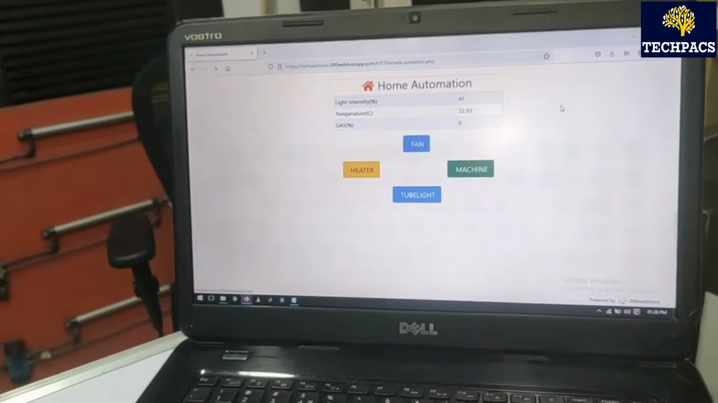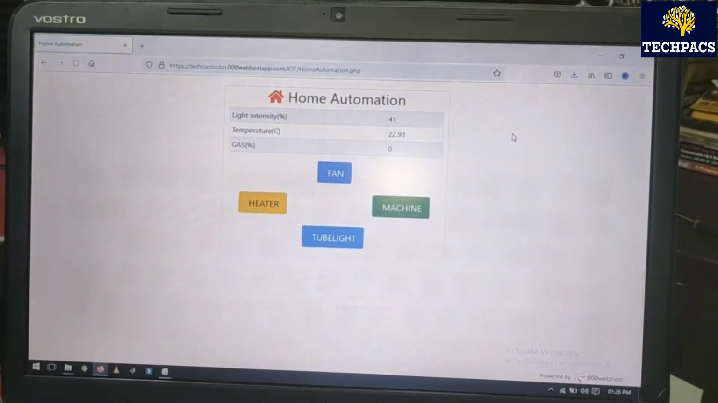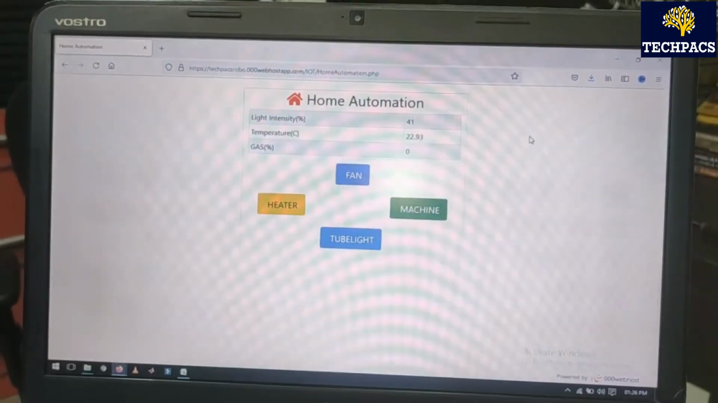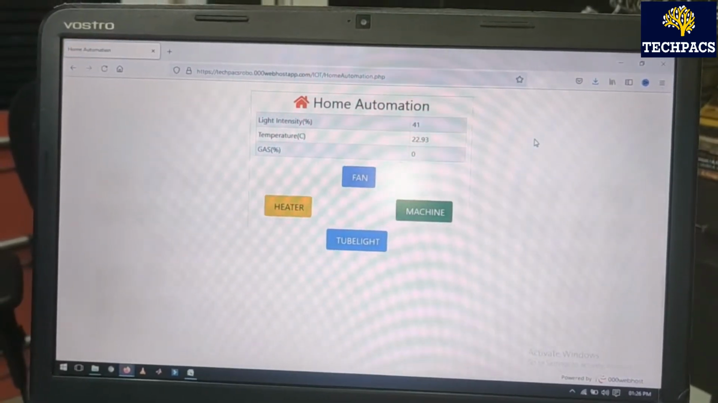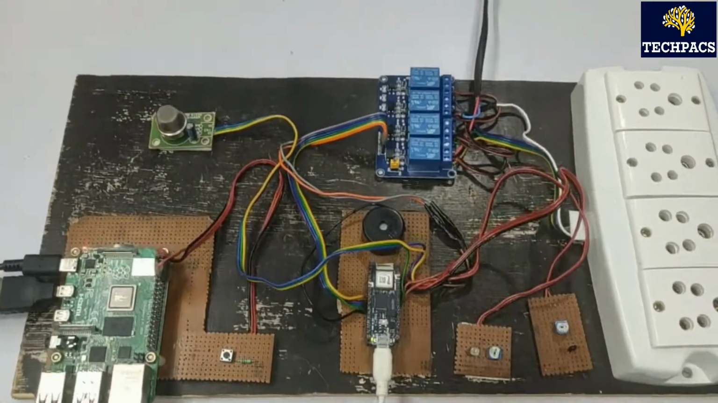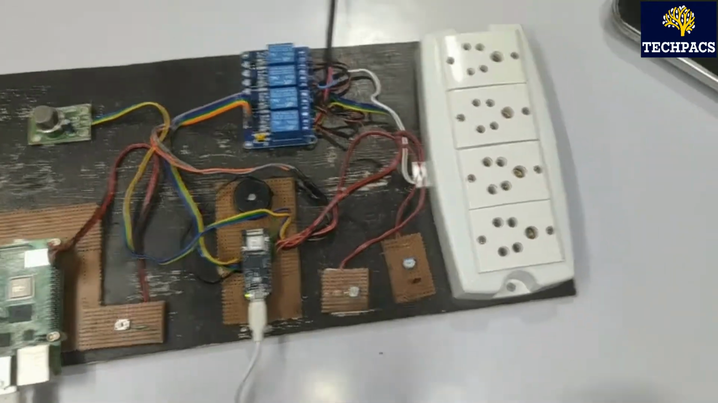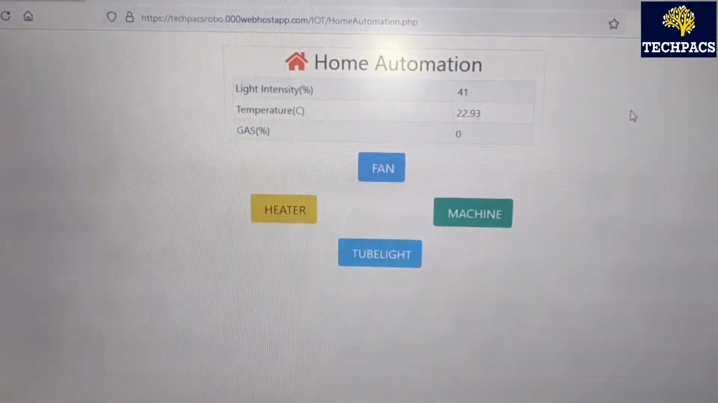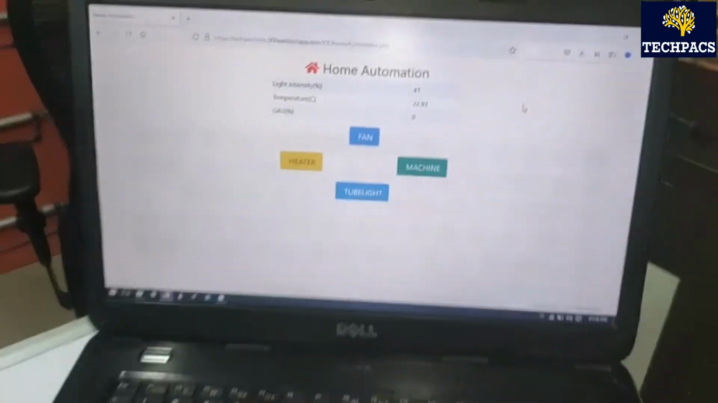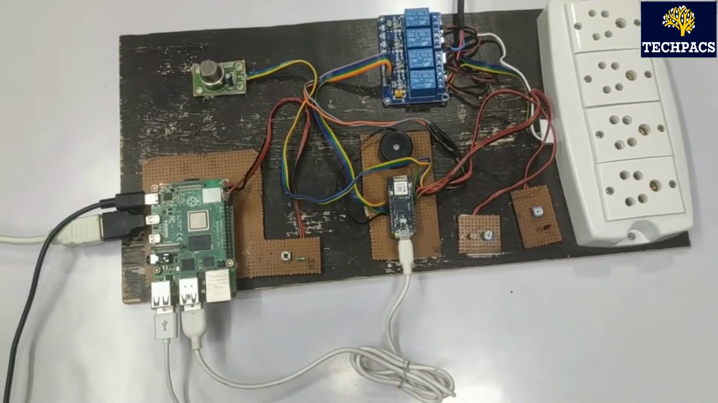Here you can see we have one web page designed by us, showing three parameters: light intensity, temperature and gas. Along with that, we have also given the provision of controlling the devices at the remote location. We have named them fan, heater, machine and tube light, right? So let's have a look at what exactly we are doing in it.